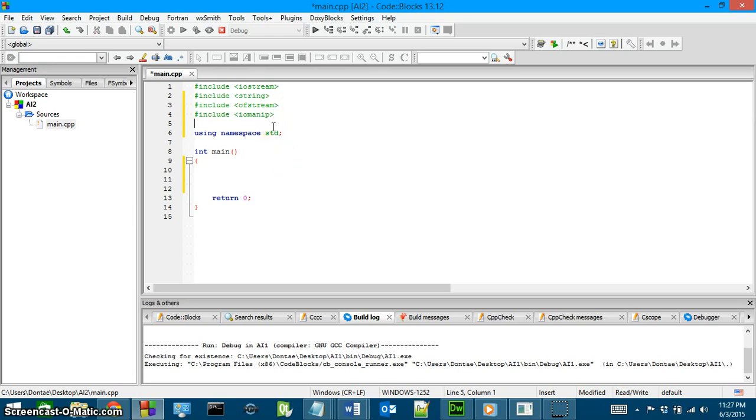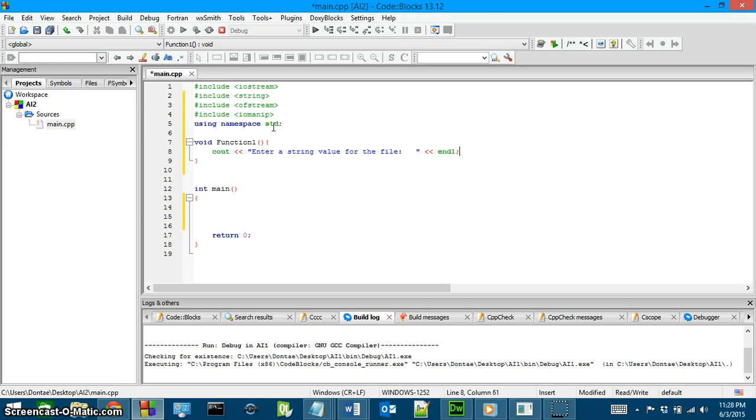So what we're going to want to do first is create a function that prompts the user that we're going to be using some type of user input. So let's call it function one, give it a body, and then just tell the user, okay, enter a string value for the files. Give it some room and end it.